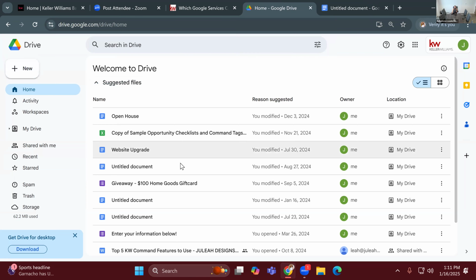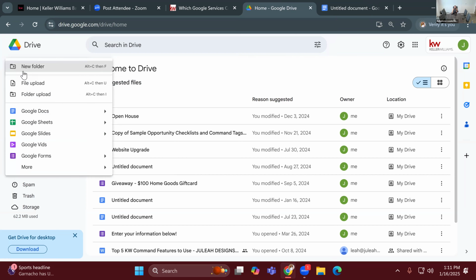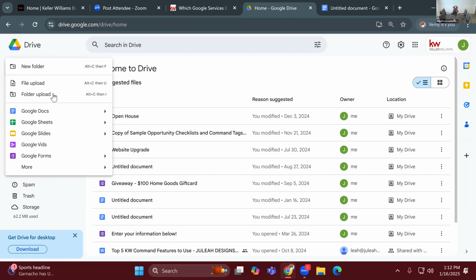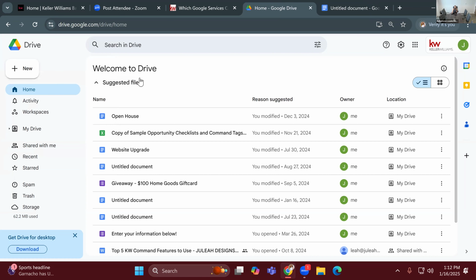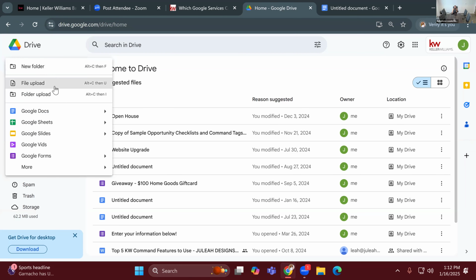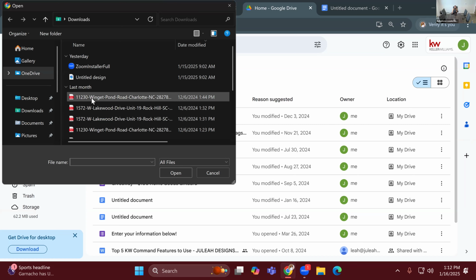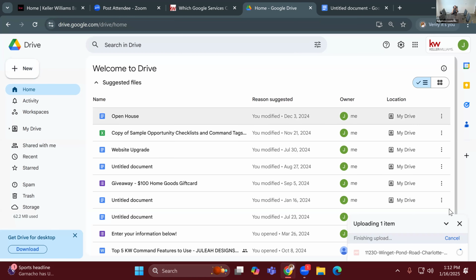From our Google Drive, we can also import files. So if we need a specific document, we can import it into a folder or just into our Google Drive so that we can share it with people. What we can do is go up to New in the top left, go to File Upload, and pull in anything that we would need right from our computer. And that's going to upload it right into our account.